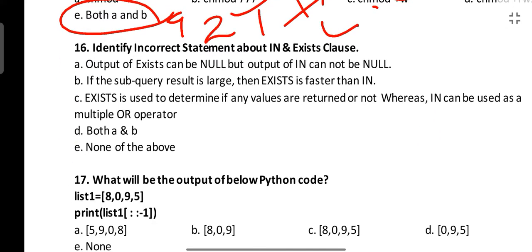Next is: identify the incorrect statement about IN and EXISTS clause. Okay, let's see what they have given. Output of EXISTS can be null, but output of IN cannot be null. This is incorrect.